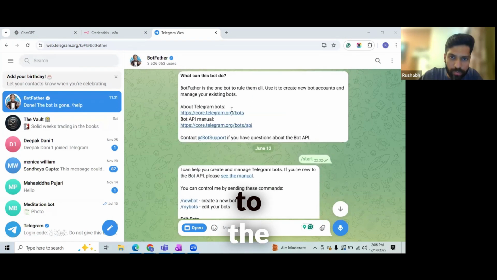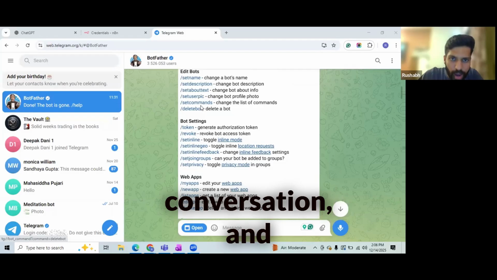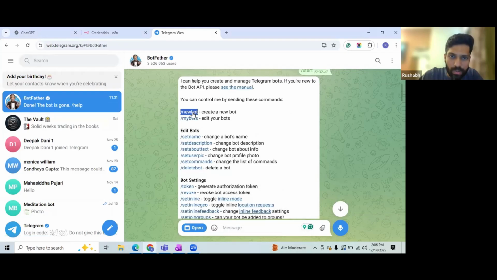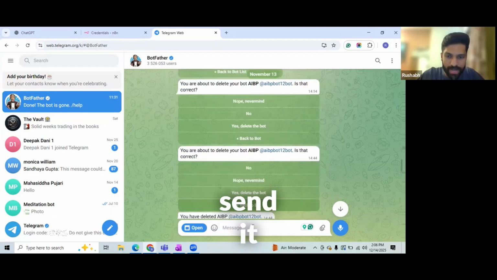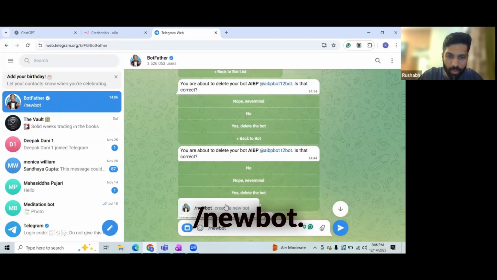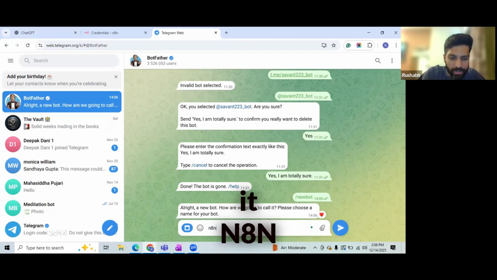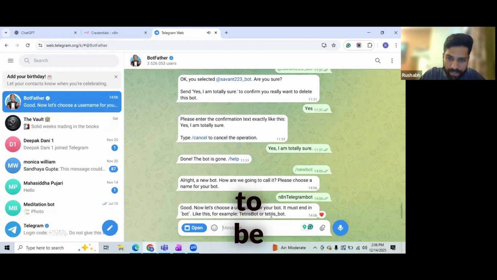go over to the very beginning of this conversation, and there is something that says /newbot. Just copy that, come down into the chat, and send it to BotFather: /newbot. Send it. Now it will ask what we are going to call it. So give your bot some name. I'm going to give it N8N Telegram bot and press enter. Then it'll say the username that you pick needs to end with something like underscore bot.